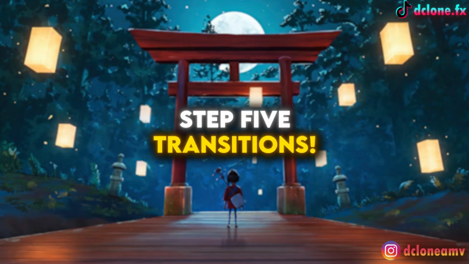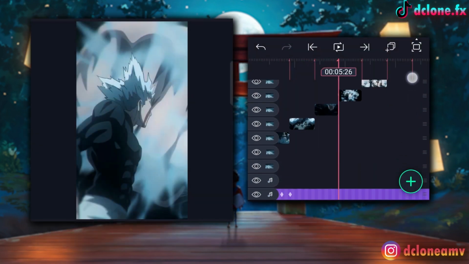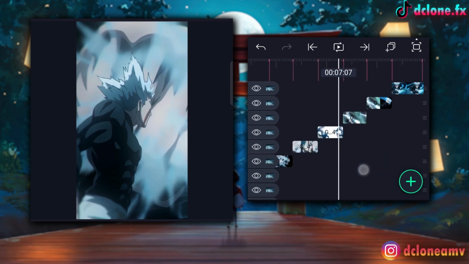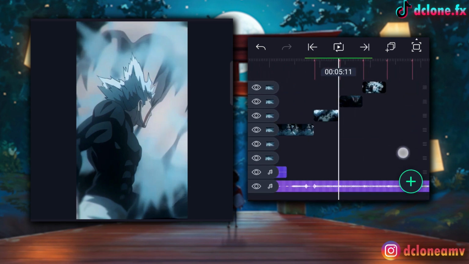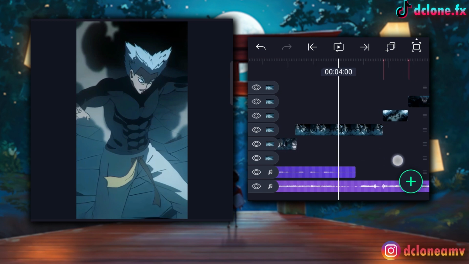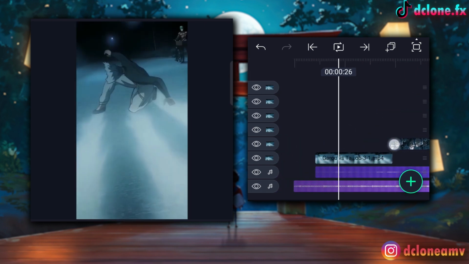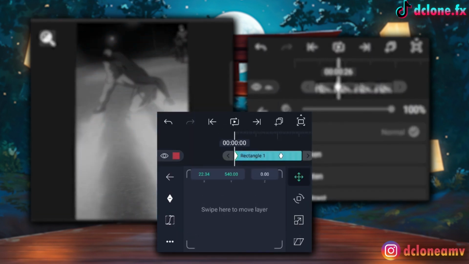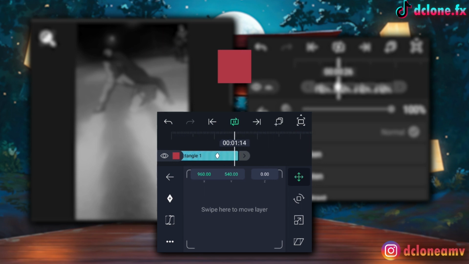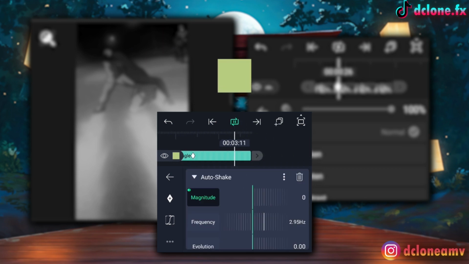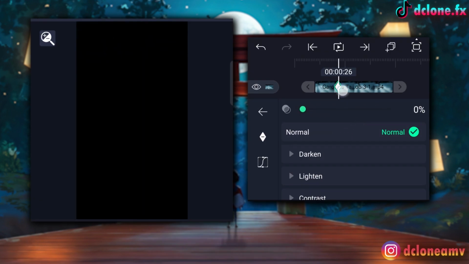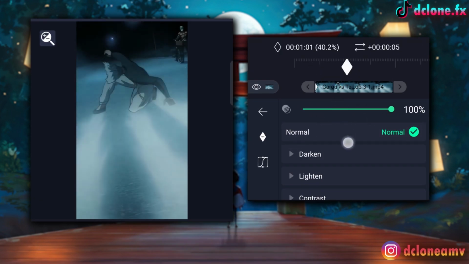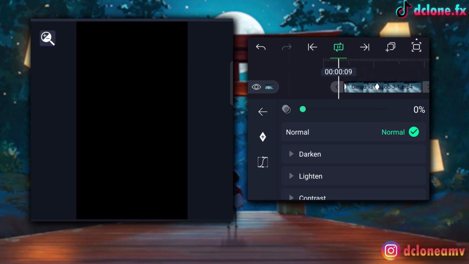Step 5. Transitions. Now that we have aligned all our clips, we will make transitions. For intro, go to Blending and Opacity, make keyframes. Let me clear the concept of keyframes for you. You see, keyframes act as the start and end point of your effects and transitions. Now for intro, simply make a keyframe from value 0 to 100 and done.